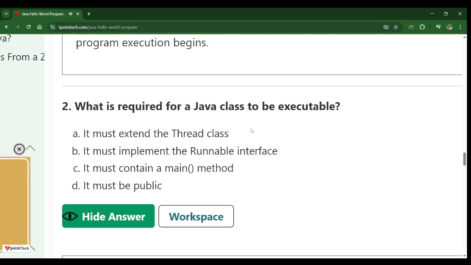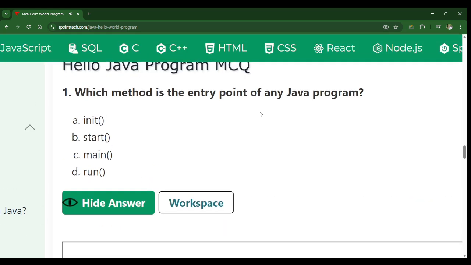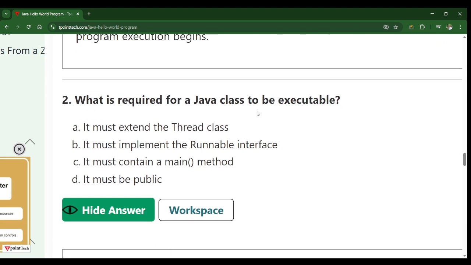What is the difference between the first question and the second question? Here in the first question they ask which one is an entry point of any Java program. Here the entry point of execution is the main method. In the second question, which is required to execute a Java class, in a single Java program we can have n number of classes. So to execute each and every class, to get output, to run that class, every class must contain the main method. I hope you get the difference between the first question and second question.